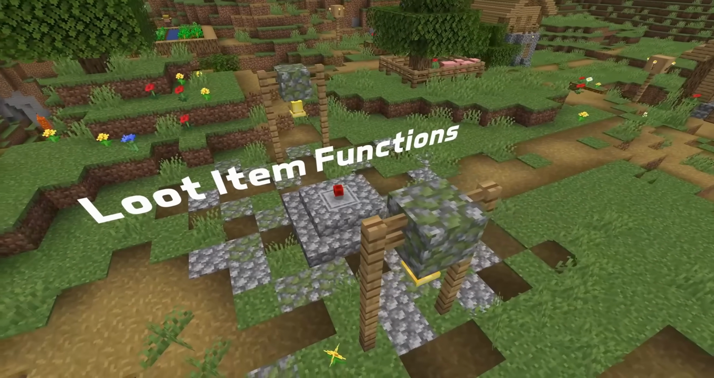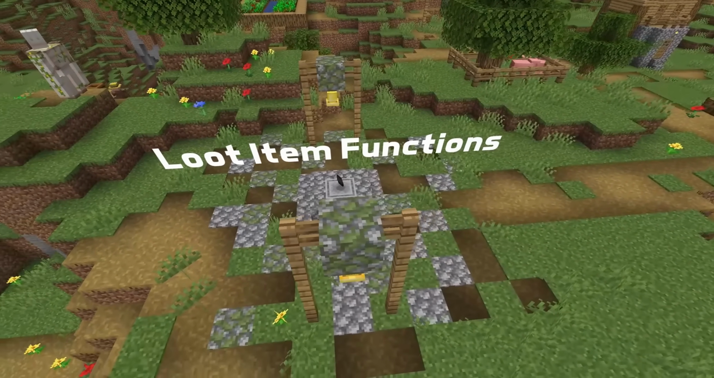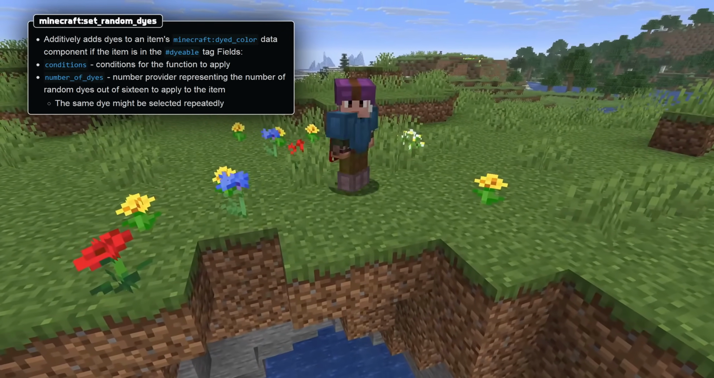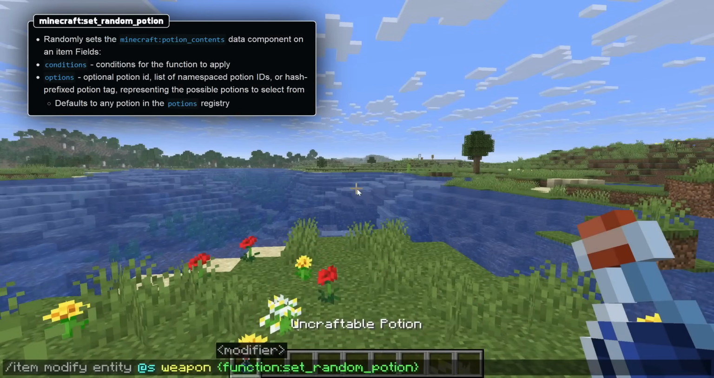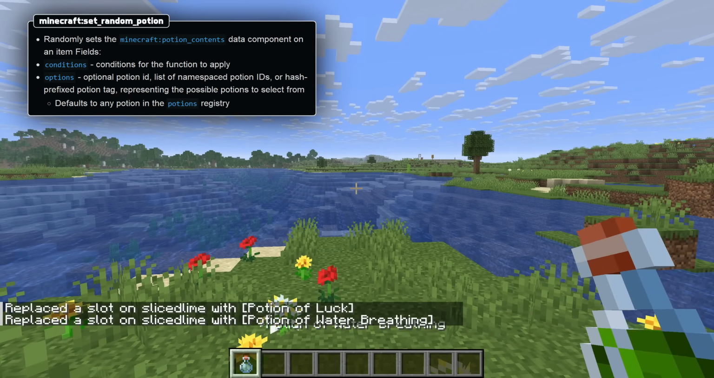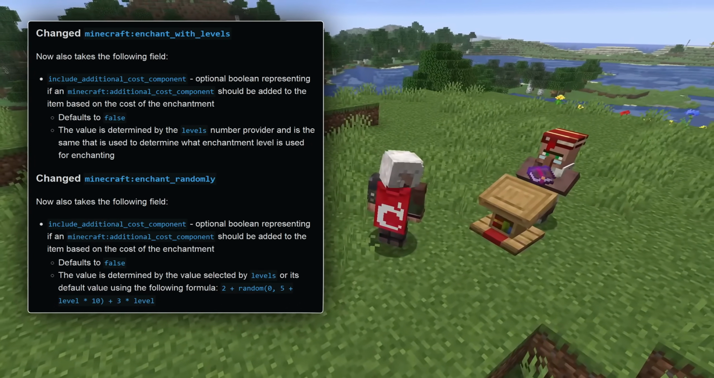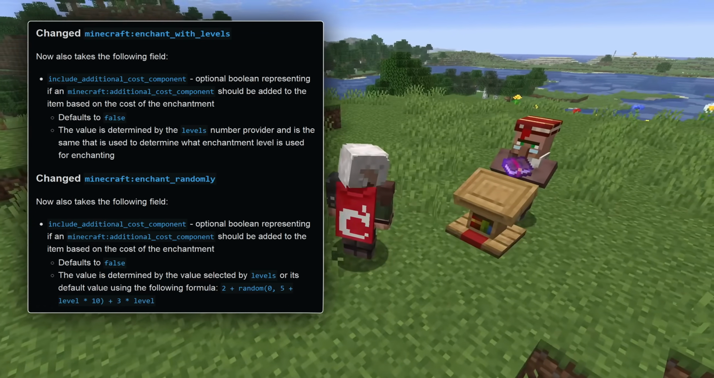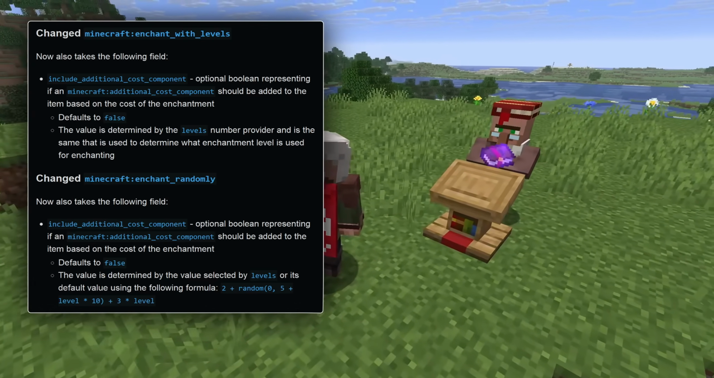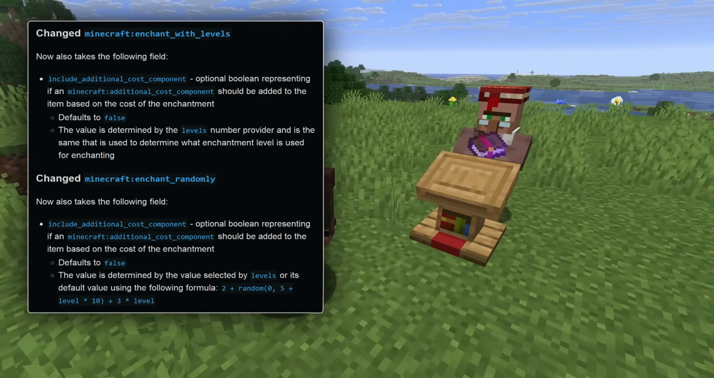There are a number of loot item function improvements as well. The Set Random Dice function has been added to randomize die colors on items. The Set Random Potion function has been added and sets a potion contents component from a set of options. Enchant with levels and enchant randomly both now have an additional boolean field that makes them set an additional trade cost component on the item.